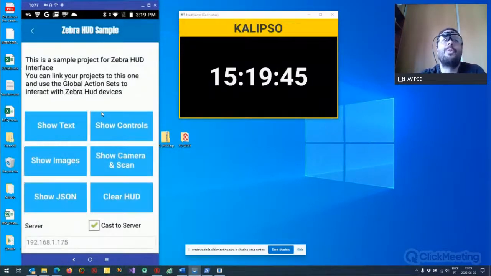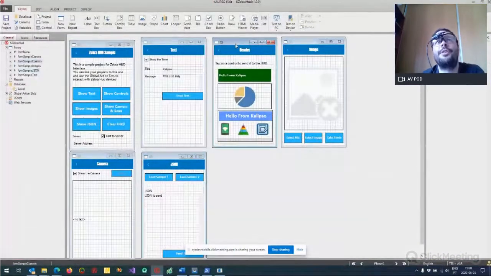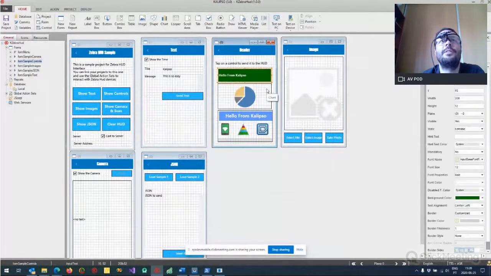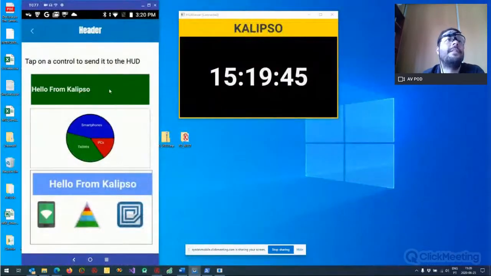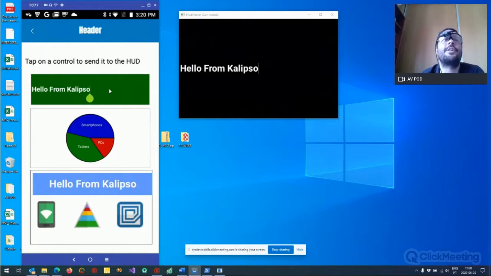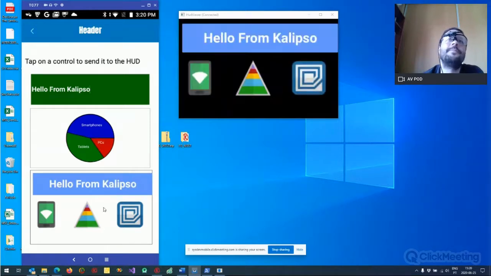Next, what I can do, and I think you will use this option more in your applications, is send any control from Kalipso into the glasses. So if I go here to the designer, you see that I have an application here with this control, this one, and this one. Okay. And if I click here, it has just sent this to the device. If I click here, it sent this control to the device. Now I'm going to click on the button and send it from Kalipso.